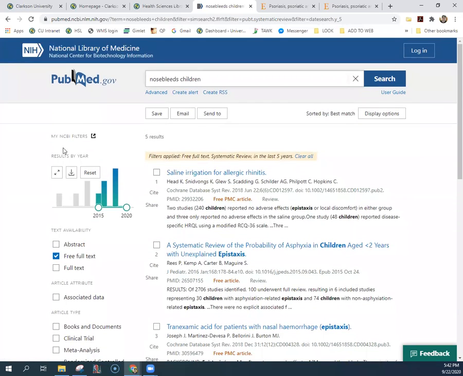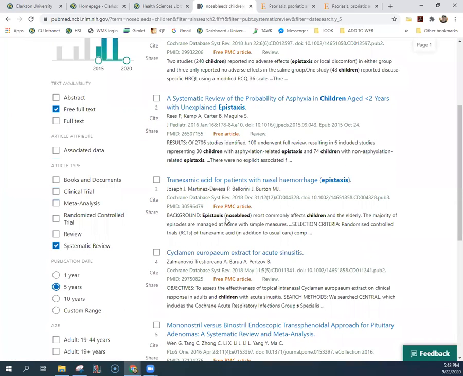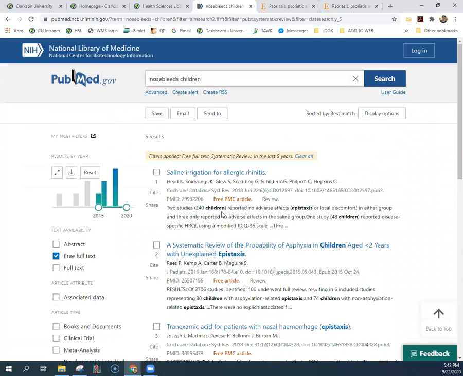What I didn't point out before is that PubMed will highlight your search terms. And here I'm not seeing nosebleed. Well, I do see it here, nosebleed. But some of the first results we see, I keep seeing this word epistaxis. And that's the MeSH subject heading, the Medical Subject Heading for a nosebleed.